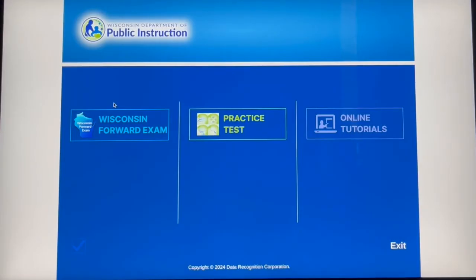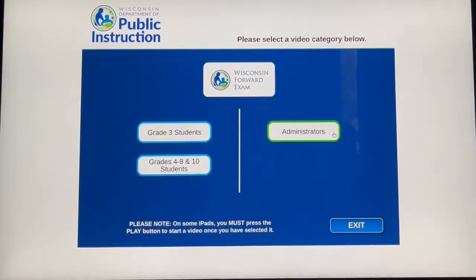Then on the dashboard, there are three options. There's a link to take the forward exam itself. There's a link for practice tests, and there are online tutorials. I'm just going to show you some of the online tutorials that might be beneficial to you and your students prior to taking the exam or prior to even performing some of those practice tests.